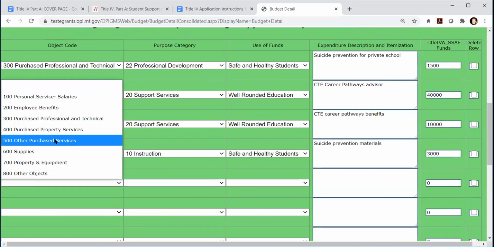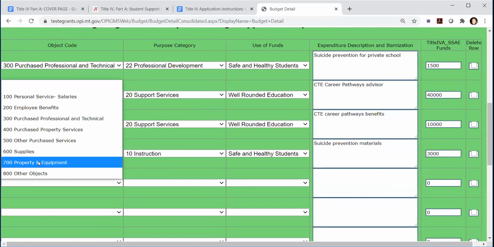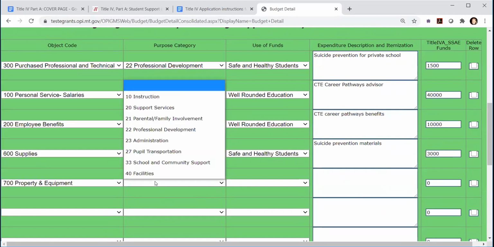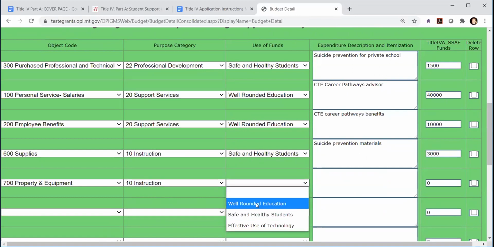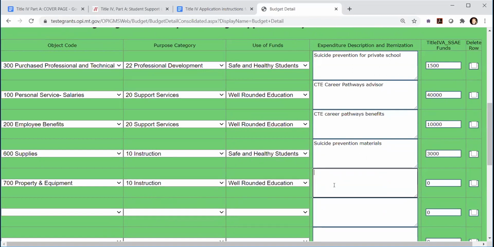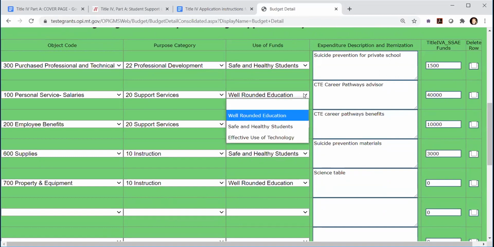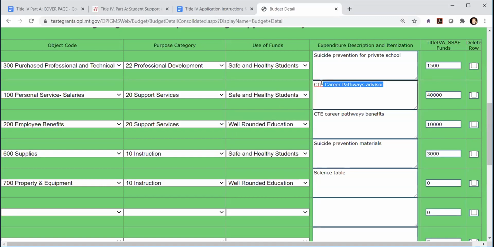Some other items, I'm just going to throw in a couple things. Remembering too, if you do put in property and equipment. So let's say for property and equipment, we had one school buy a science table, like a cool science tech, a touch screen and animated table, I believe they bought. So let's say they bought a science table, and I've already spent my well-rounded up here. So I'm going to now say this career pathways advisor is maybe a safe and healthy students.